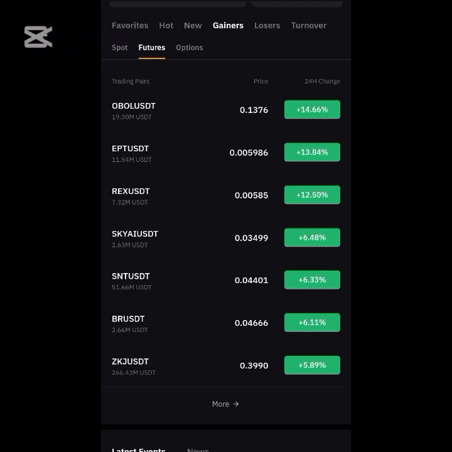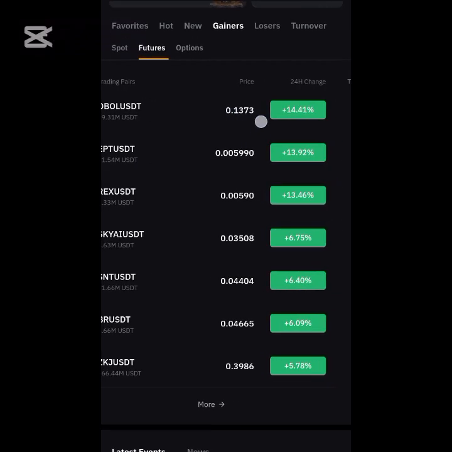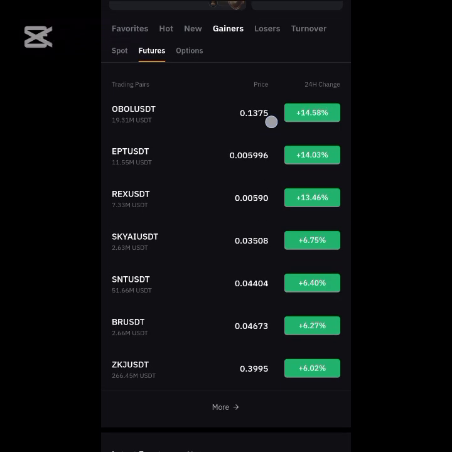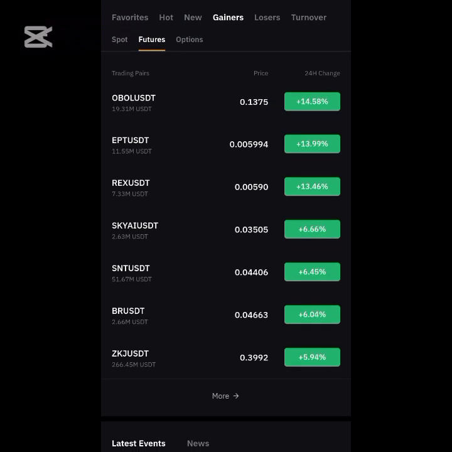You can see the gainers area, they last with 4 hours. You can see these coins have 14%, 13%, 12%, 6%, and so on. If you want to trade this coin now, you can see the one with the highest, that's 14%, Oblo USDT. So you don't need to do any technical analysis for this. Remember, this works when you trade it on futures.